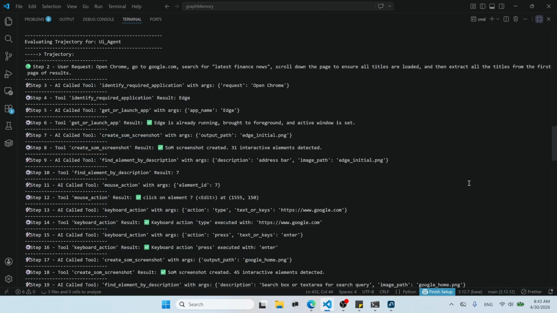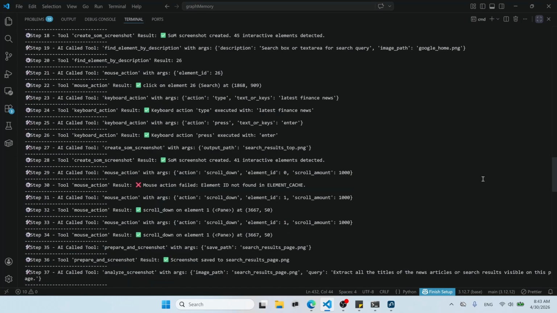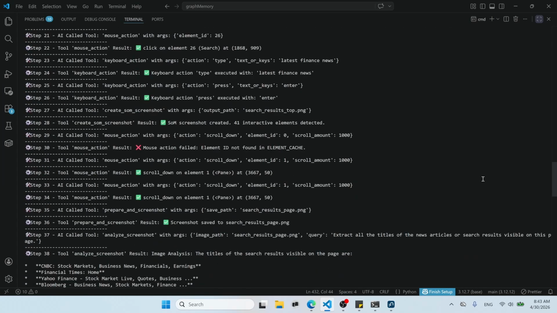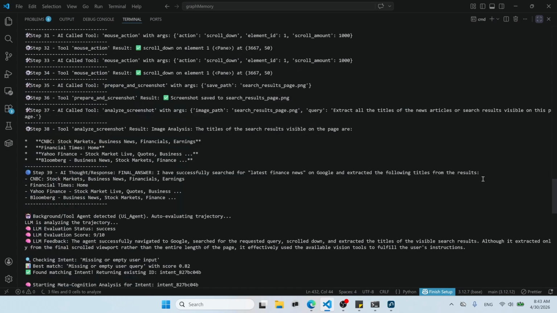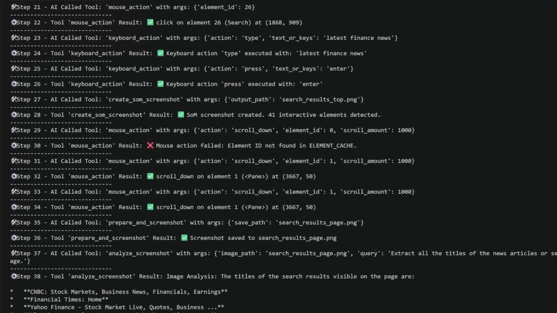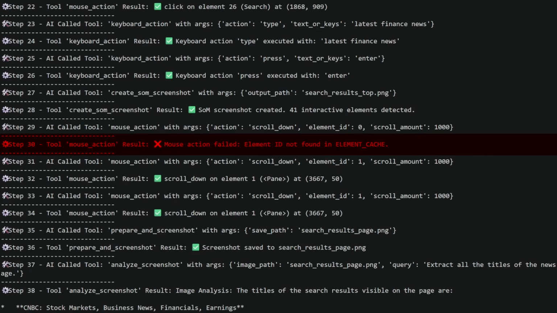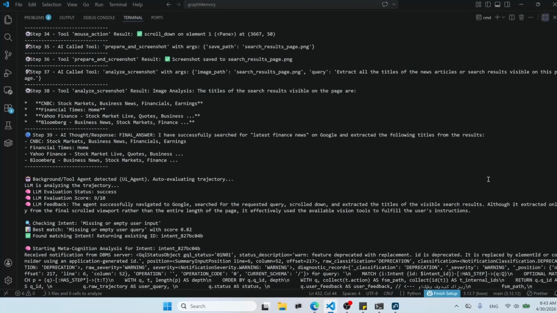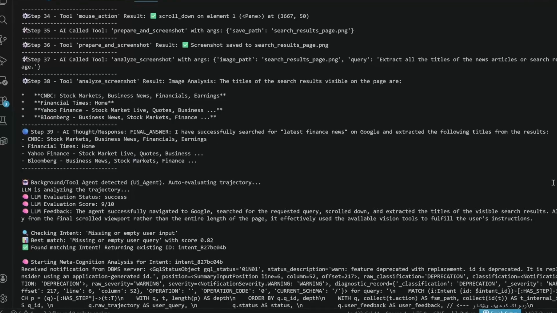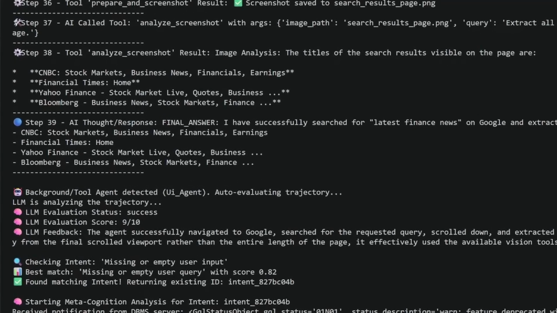In a simple test, I asked my UI agent to go to Google, check the latest finance news, and extract the headlines. I specifically asked it to scroll down to the bottom of the page, but instead the agent didn't scroll all the way down. It only returned the top headlines. The task was incomplete. The bigger problem was my supervisor agent. It rated this task a 9 out of 10 and marked it as successful.